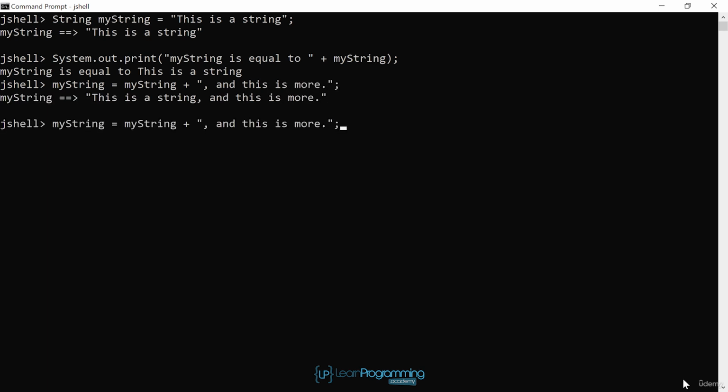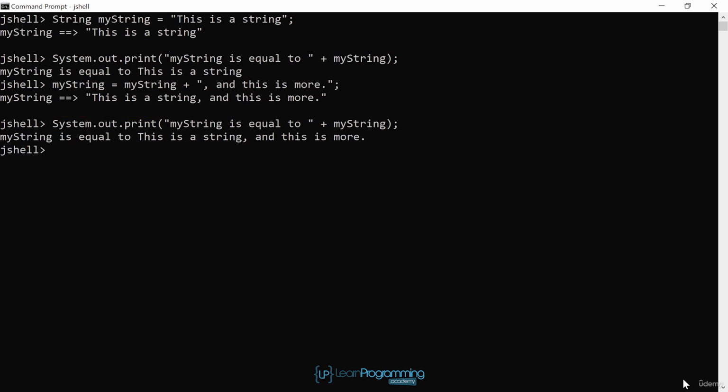Let's print that out again by scrolling back through our JShell history and using the system.out.print statement we used previously. You can see that by using the plus operator, we get a result that is the original string plus the text we specified after the plus sign. When the plus operator follows a string, it technically is called the concatenation operator, because the text that follows it is concatenated to the previous text and returned as a result of that operation. And we can see from the output that my string is now equal to the full text: this is a string and this is more.